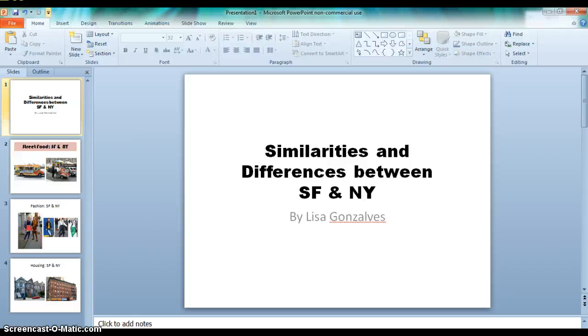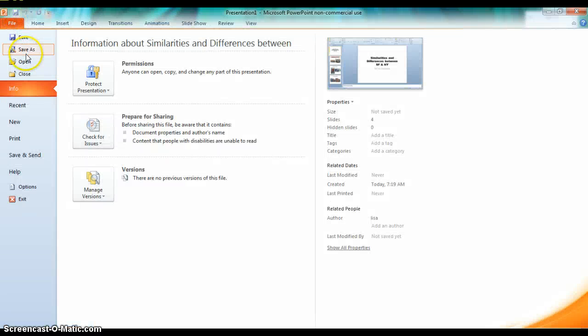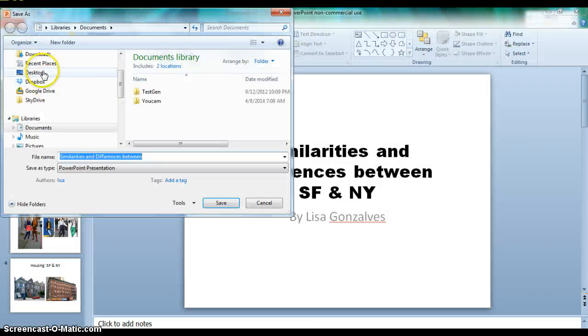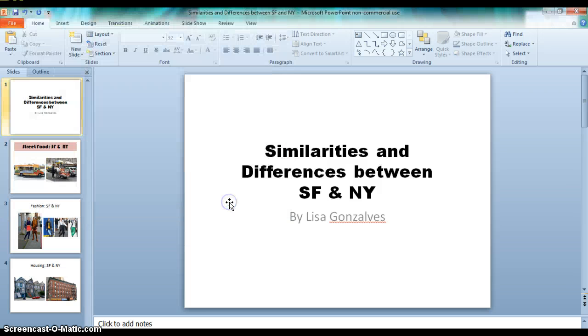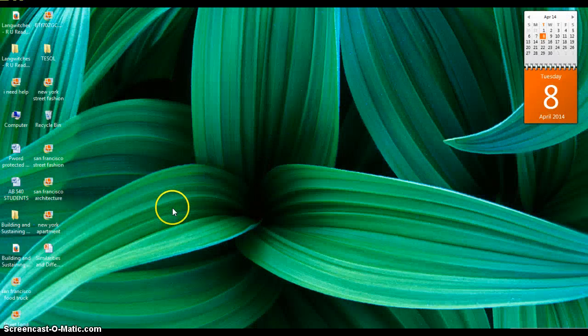Now, last thing, must save it. File, Save As, and I like to save things on my desktop so I know where they are. Save. Now, if I close this PowerPoint and I go back to my desktop, you'll see that all the images I saved are still here. And then right down here, this image that has a P on it, that's my PowerPoint.